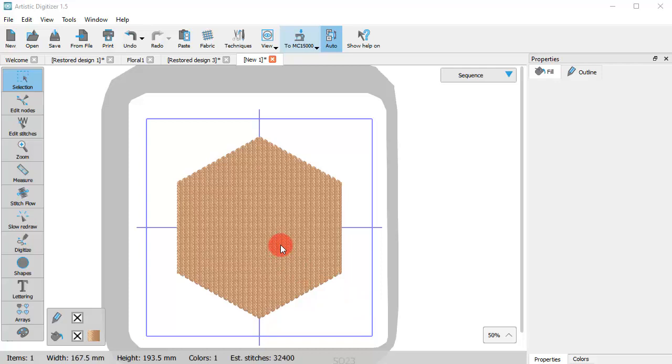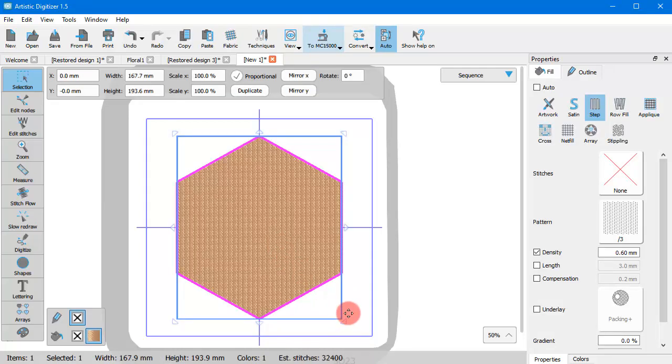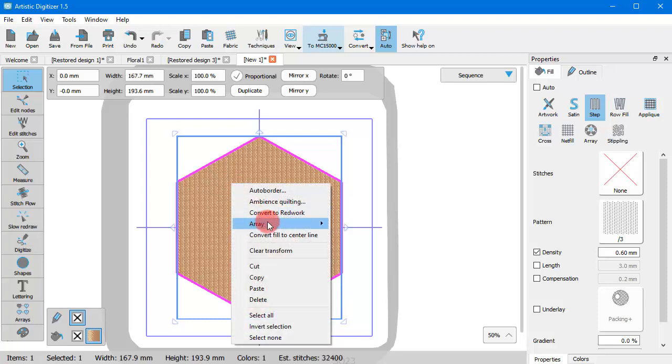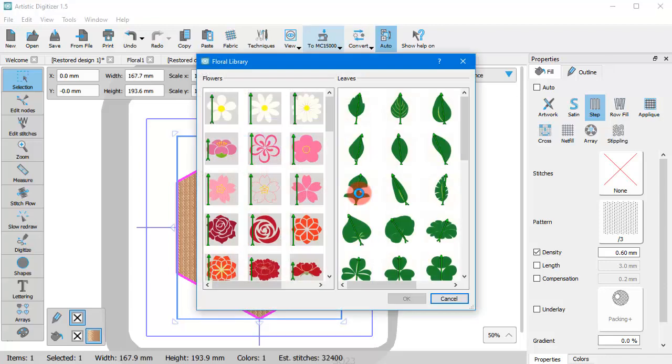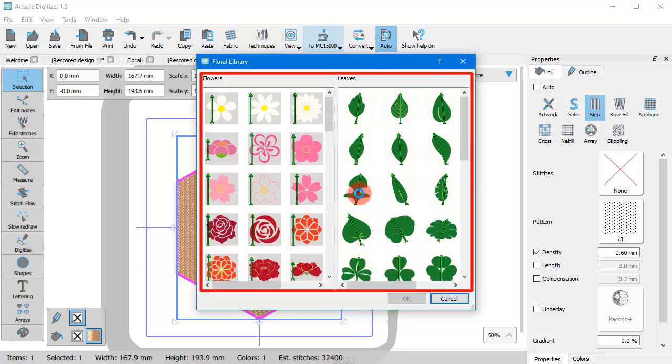First, you need to select the shape upon which the floral design will be applied. The color of the shape will be the color of the floral vine. Right-click, expand the area option and select Create Floral. You can also use the respective option from the Convert button in the standard toolbar. The floral library appears. You can select from a list of available leaves and flowers and produce hundreds of floral combinations.